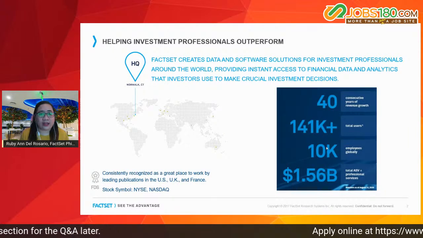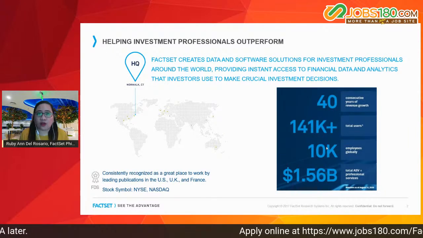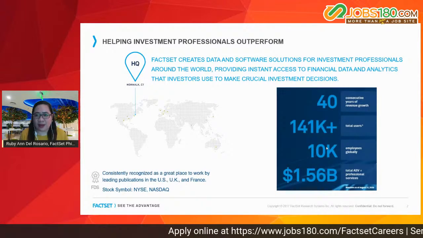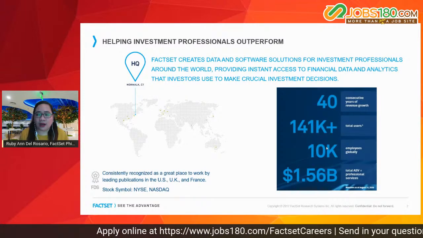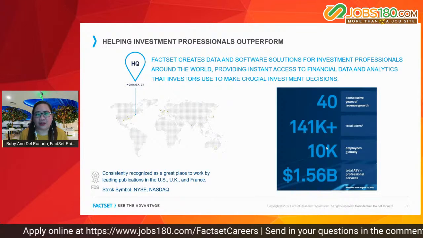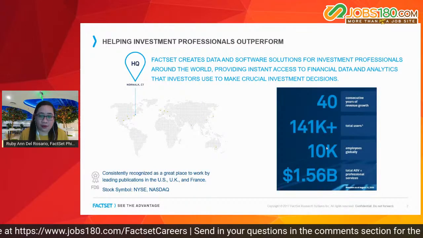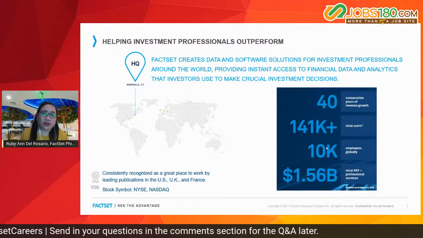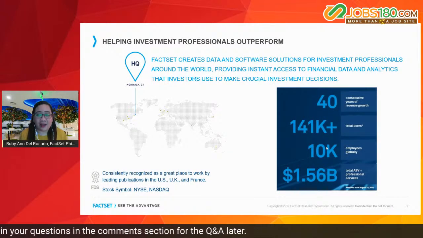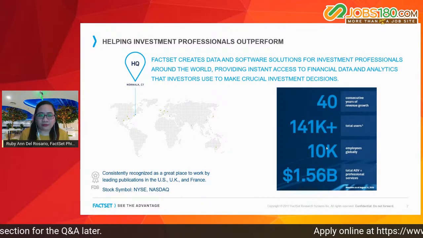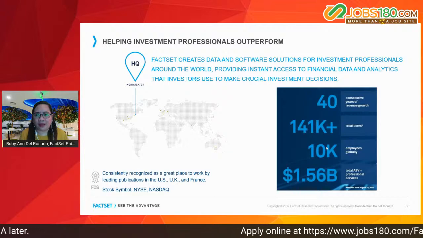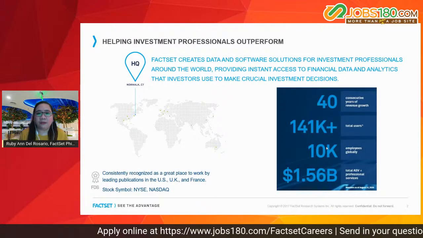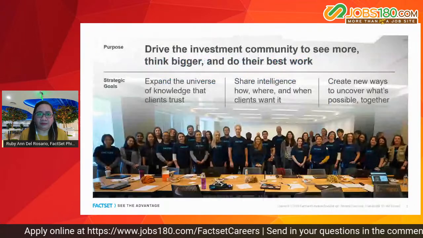So we are headquartered in Norwalk, Connecticut, in the United States of America, and we are on our 40 years of consecutive revenue growth with over 141,000 total users and 10,000 employees globally. So we are at about $1.56 billion in total ASV plus professional services.